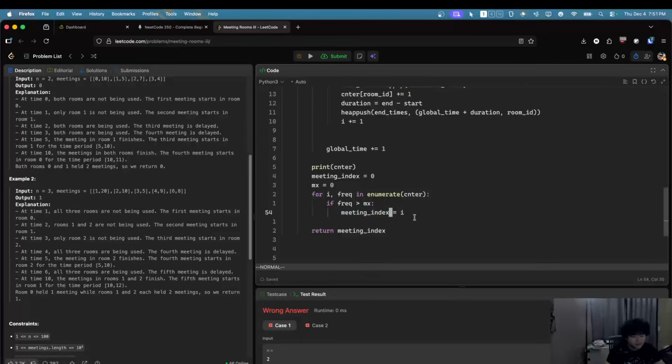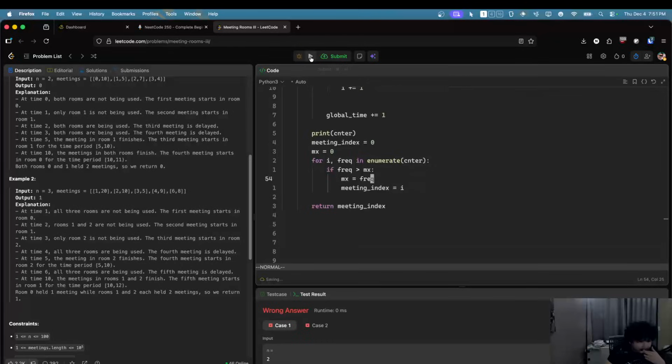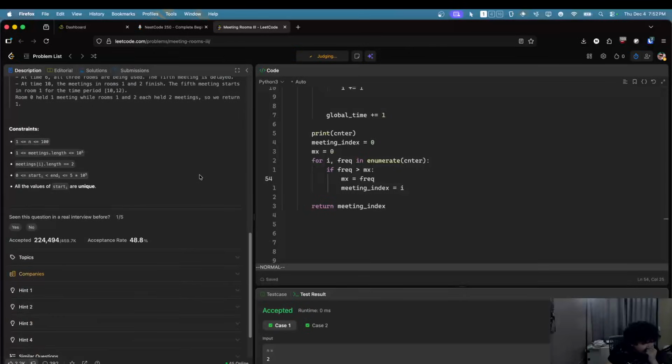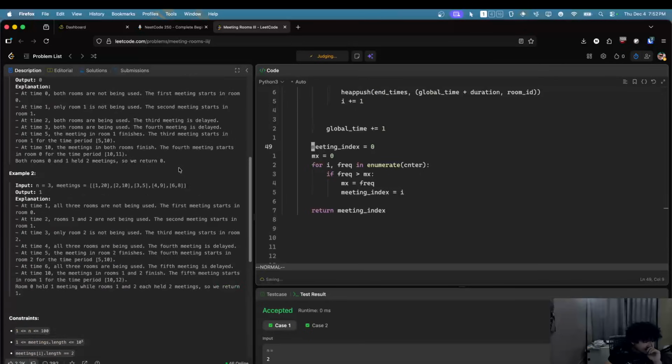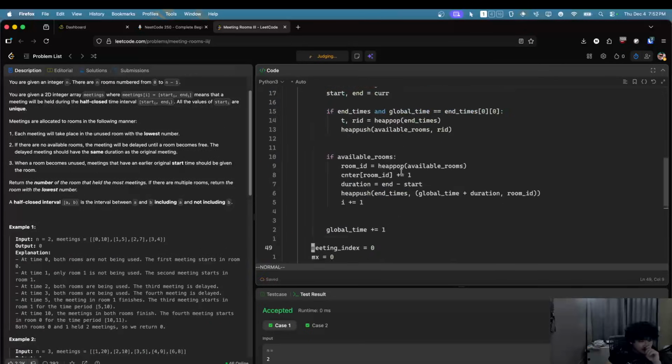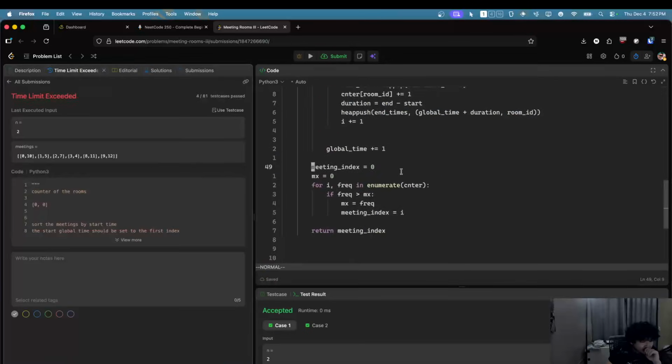Oh, we never update max, that's why. Max is equal to frequency, yeah. Oh my god, please, bro, please. I think it's way too slow, to be honest, though. Yeah. I thought it was pretty optimal, but never mind.